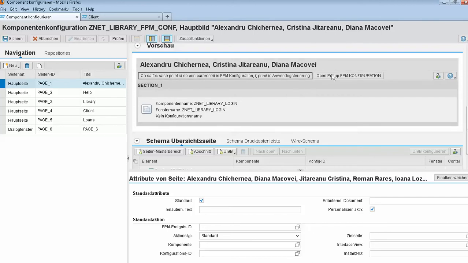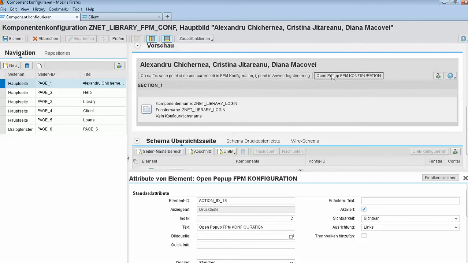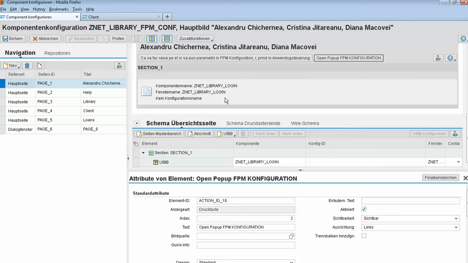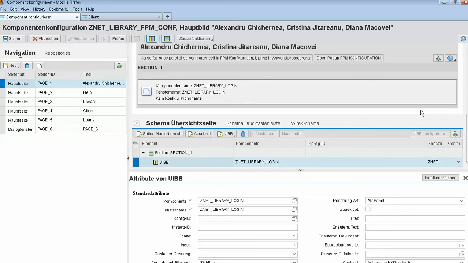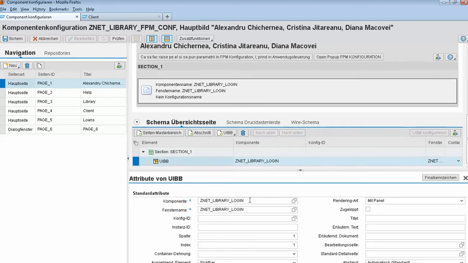Here we can see that we have two buttons. There are two global FPM buttons, which are from page 1, and we can see here that we have just a single component, ZNet library login. Okay, and because it's just a Web Dynpro component, we can copy it and then go to it to see how it looks.